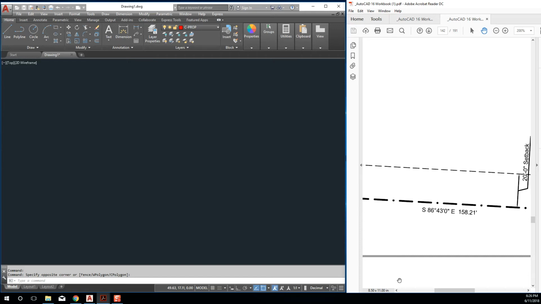So our first input is going to be 0,0 to get us to the point of beginning. I think that's what it was. And then the second point, we're going to do at 158.21. There's no unit on that. We're not going to put a foot mark, okay? If you put a foot mark, it won't work.